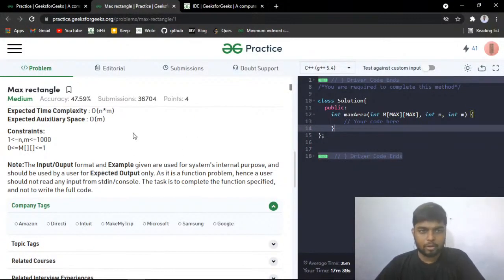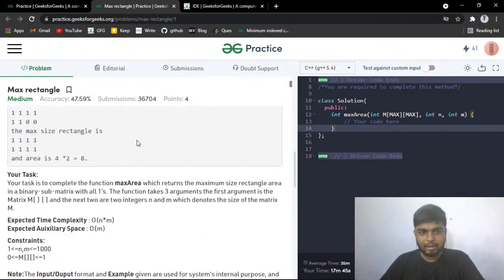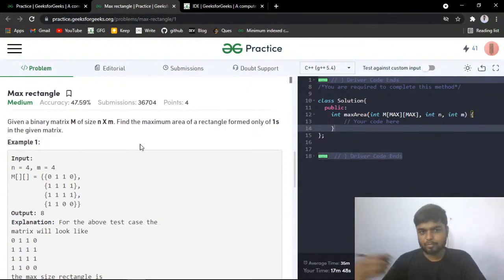So the problem for today is max rectangle. The problem says that you have been given a binary matrix M of size n cross m. Find the largest area of a rectangle formed only by ones in the given matrix. So this is the problem statement.